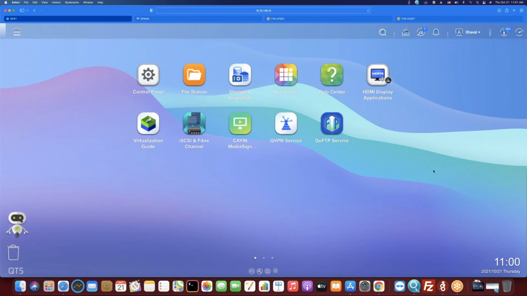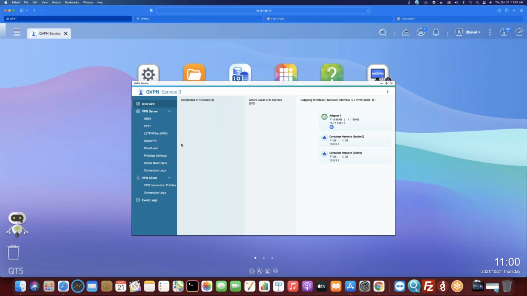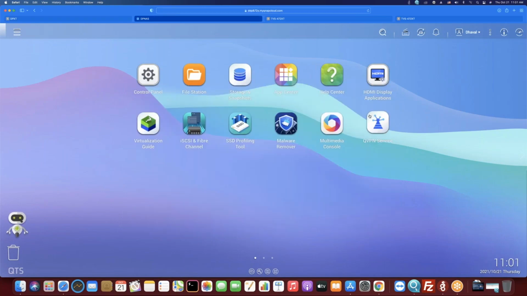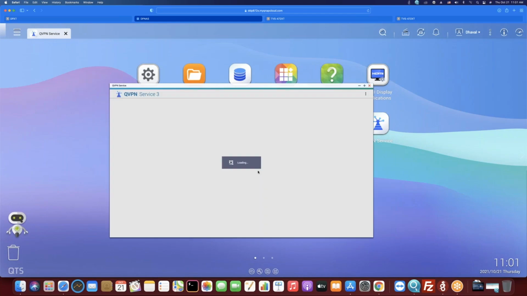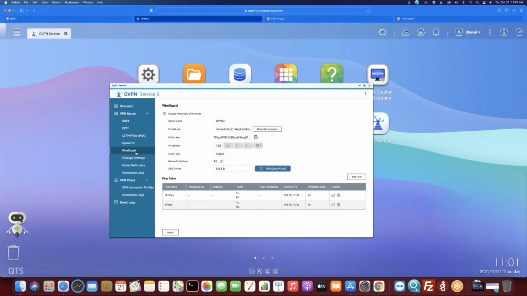And the last feature that I want to go over is QVPN service. Now, QNAP has had QVPN for a long time, but with QTS 5.0, we have introduced a new VPN server called WireGuard. WireGuard is a lightweight VPN server that's dedicated to performance. So now we can enable the WireGuard VPN server.